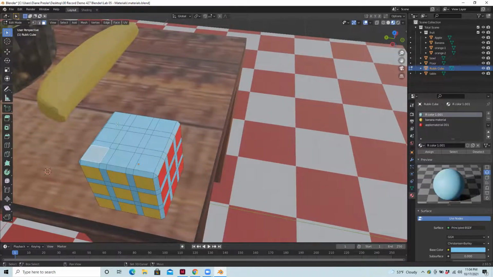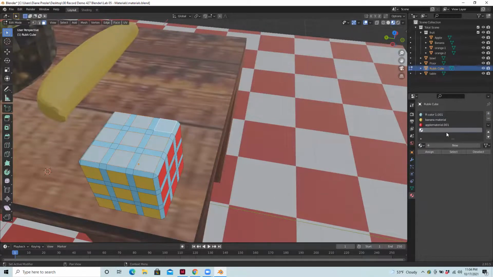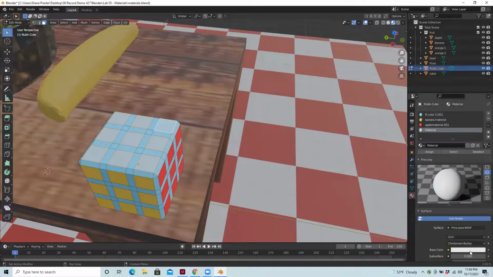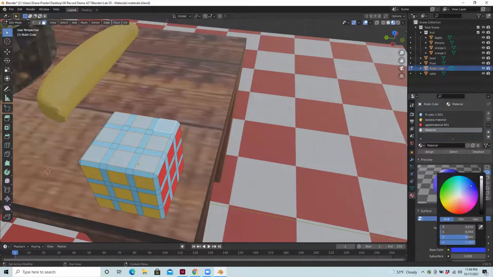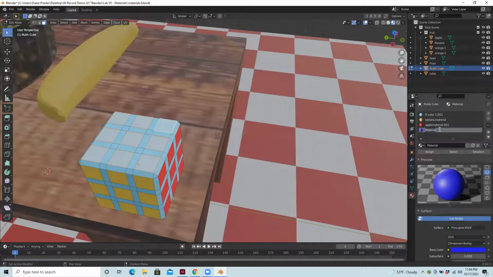So shift clicking to select the additional faces. And then I'm hitting the plus symbol to add another material slot. This time I just think I'll hit new and then choose a color I haven't used yet, like a dark blue. And I can name this one. I think I'll just call it R color blue. And then I have to hit assign.